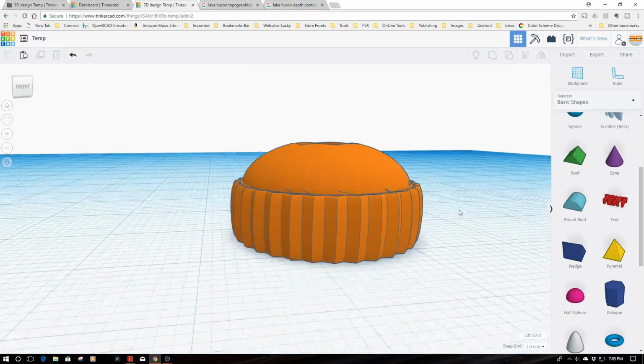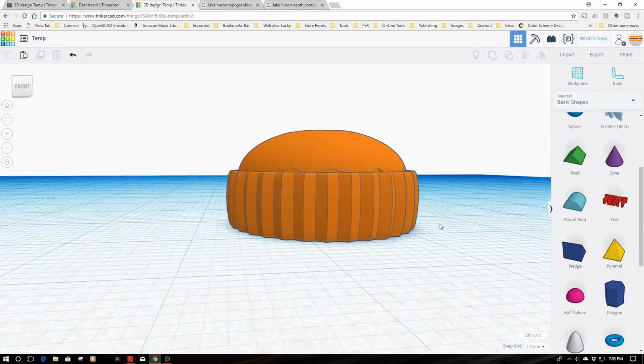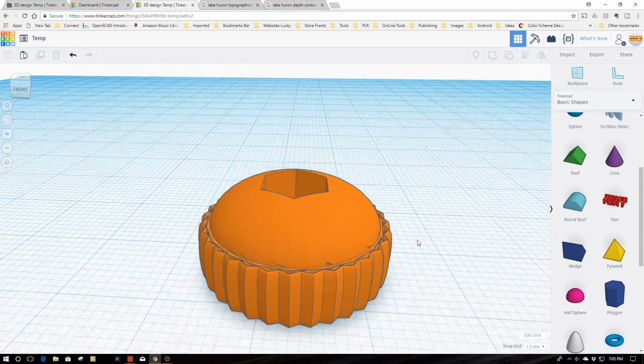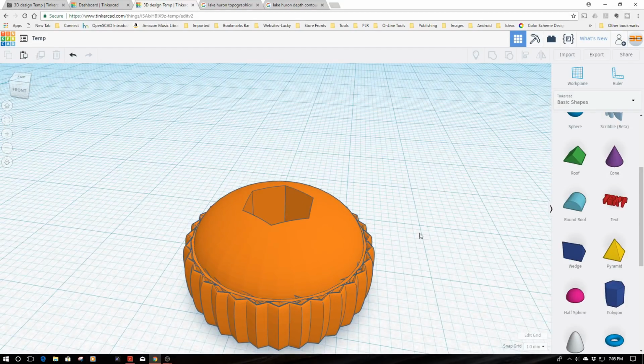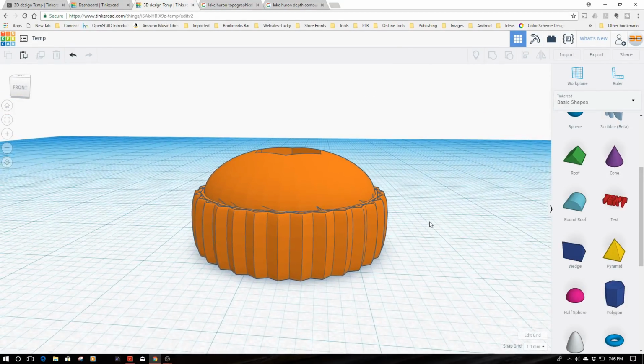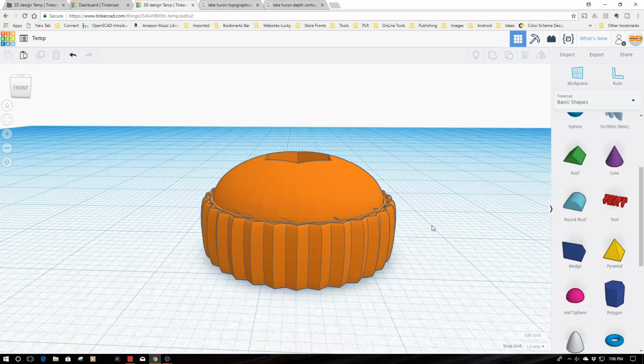But the idea is we'll drop one of those hex screwdriver bits in here, and we'll have a low profile screwdriver. So tell you what, I'm going to save this off. Let's head over to the printer and print it, and then we'll meet back at the bench and see how it turns out.